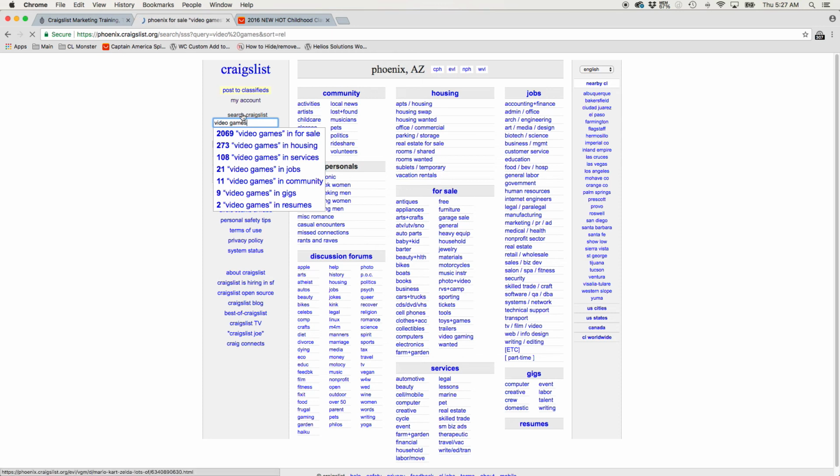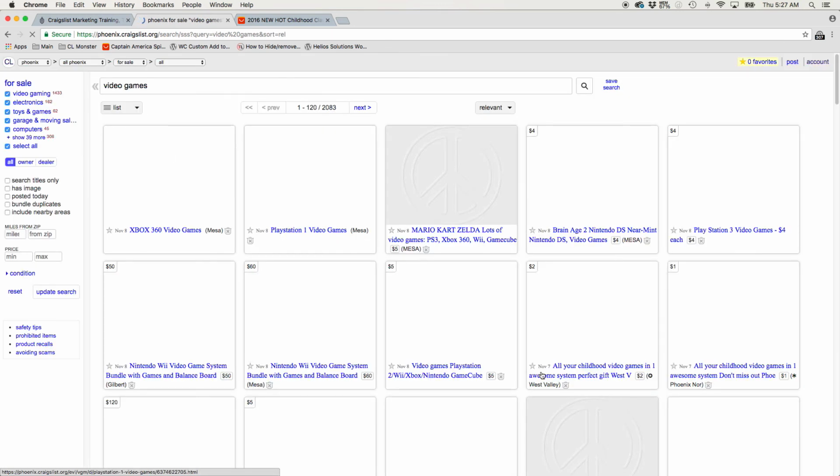And then that way, what happens is when somebody goes to Craigslist and they type in video games, and that was one of our keywords, you're going to end up pulling up in this section. And then, like I said, you want to target multiple keywords, so anytime anybody's searching, you're pulling up.